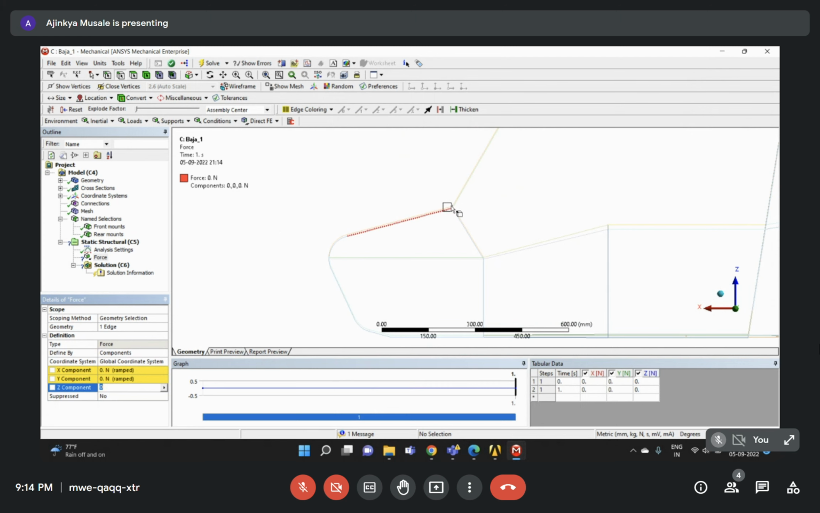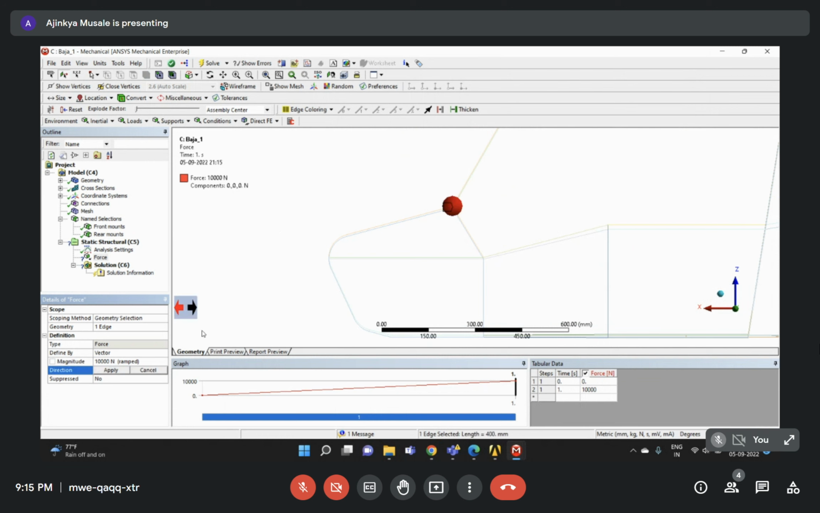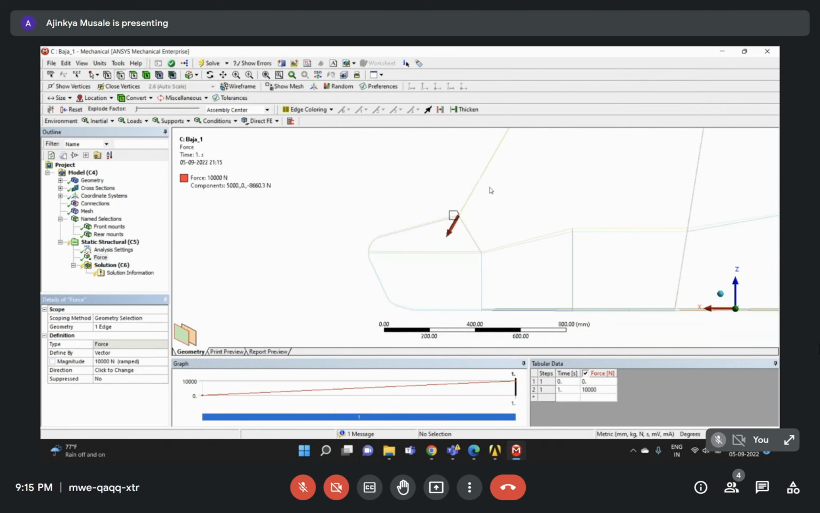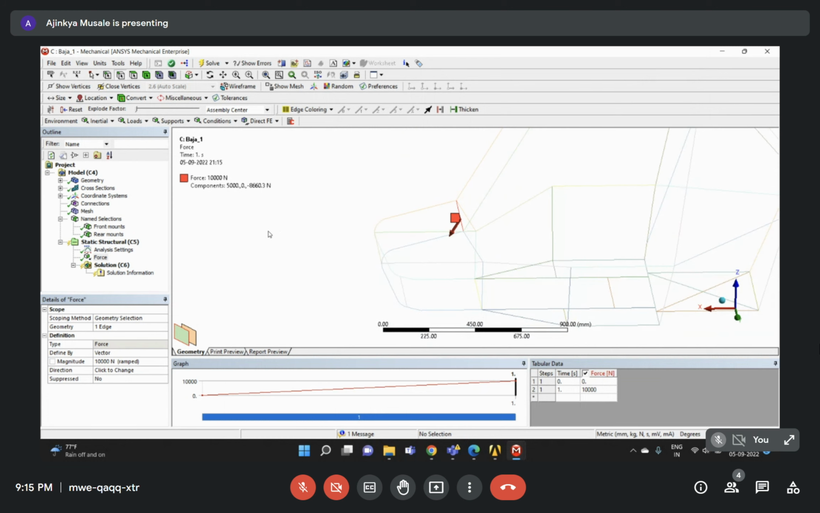So what I did, I simply resolved this force in the X direction and in the Z direction. For Z, I need to define minus, like minus cosine of 10,000. So by that way also you can define, right? I'll go to vector again. Let's make it 10,000 in this direction, say apply. Okay, so now I have applied the force.